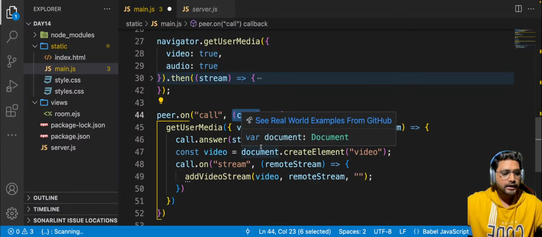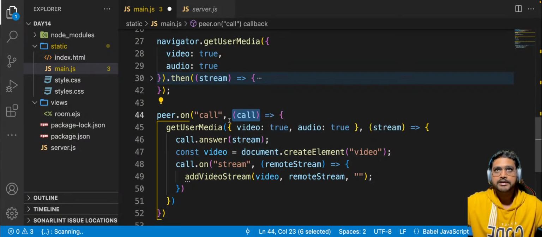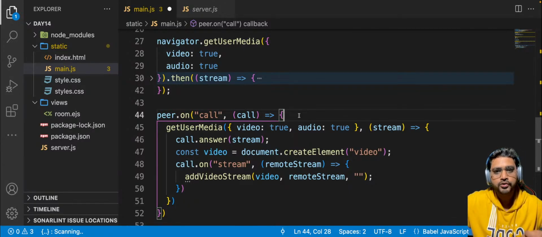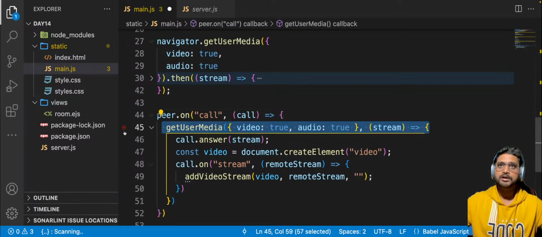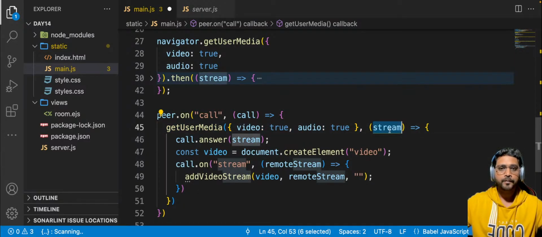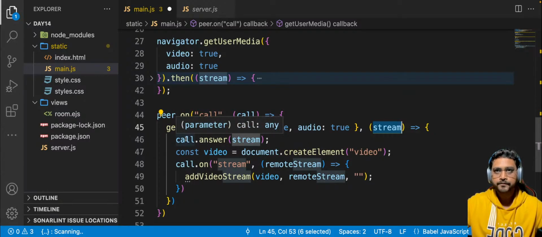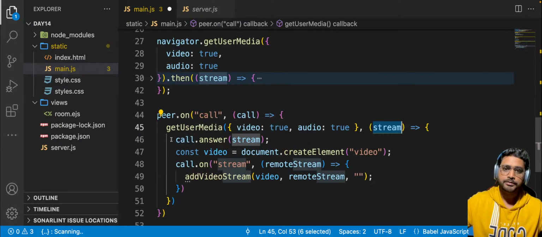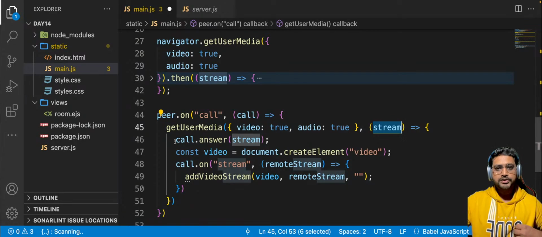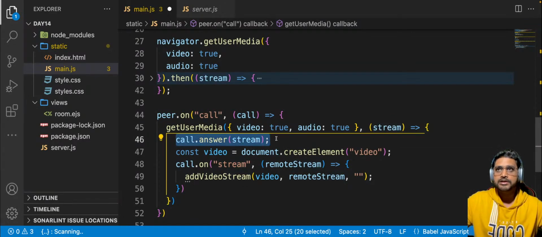Now, we accepted an event that somebody is calling us. When somebody is calling us, first of all, we need to show our video as well to the other person. To show our video, how would I get the video? I would get the video using this line, get user media with video and audio true, and I would get a stream. This stream, I would pass to Yogesh, right? So that he can also see me. To pass my stream to Yogesh, I would require this line, call.answer with my stream.